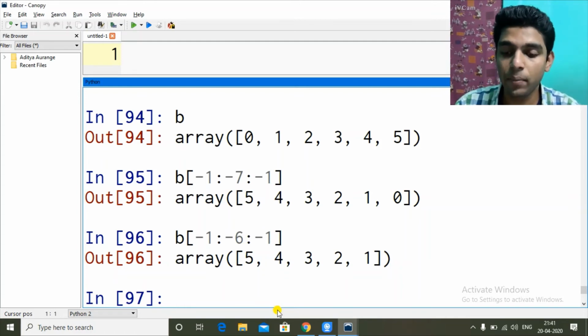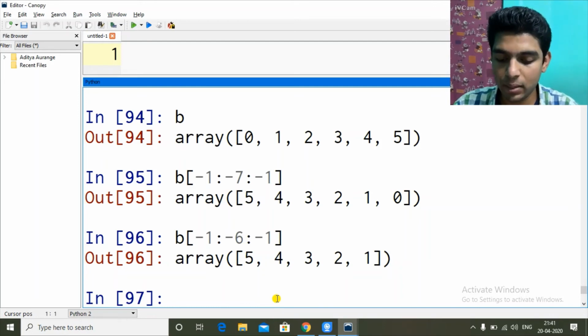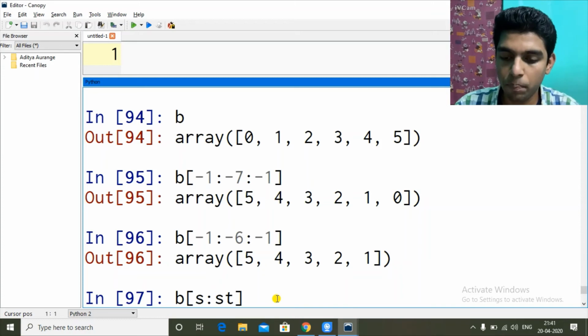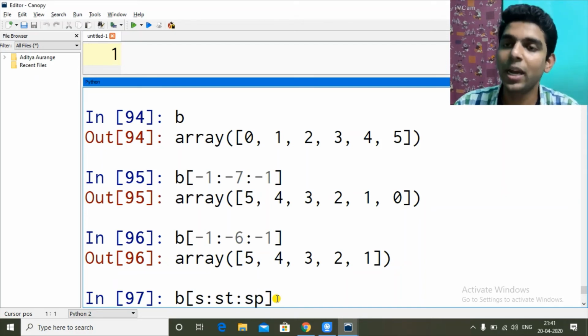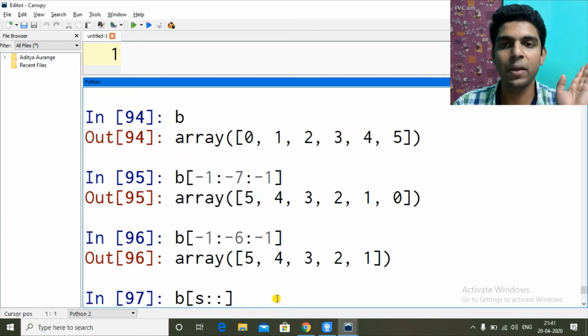Now one more important thing. You see this square bracket: the starting point, then colon, stop point, then stepping. If we don't give any values, it will still work. If I don't give stepping, it takes the default value, which is 1. If I don't give a stop value, it will take the default one, which means the last value.